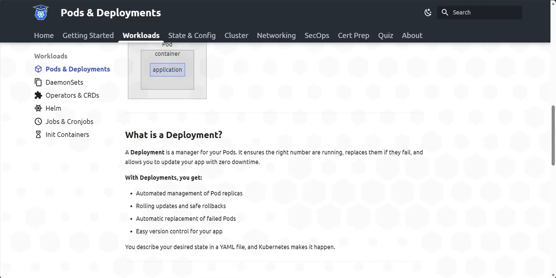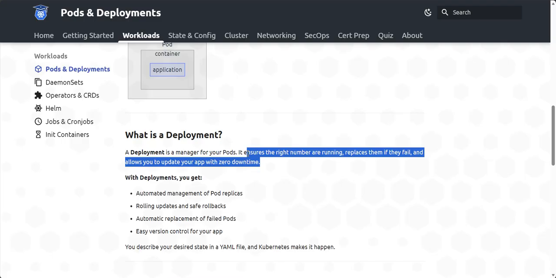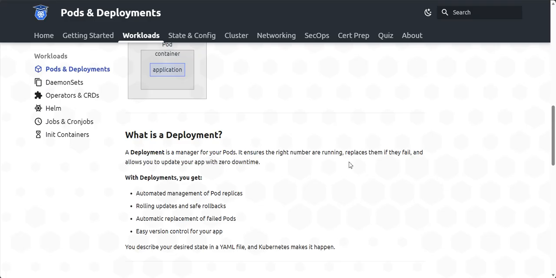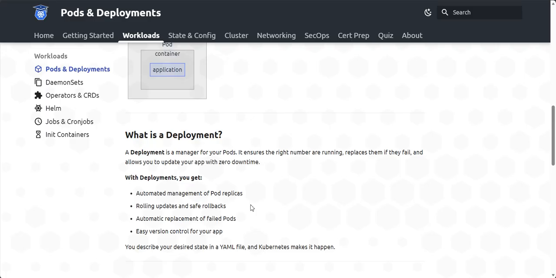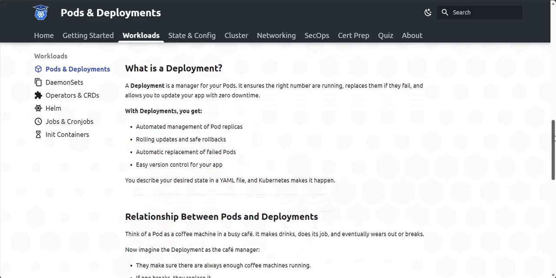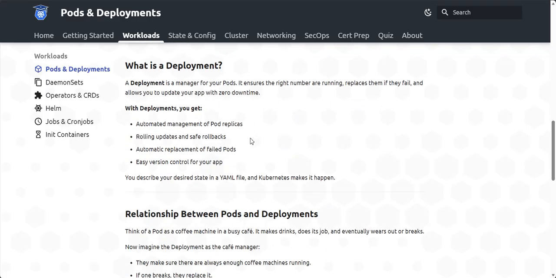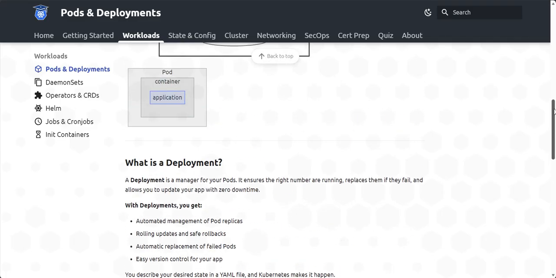Now, how about the deployment part? So, guys, a deployment is a manager for your pods. It ensures the right number of pods are running, and how we replace them if any one of the pods fails, and how we update the app with zero downtime. Now, in the deployment we get automated management of pod replicas. Replicas, basically, are replica sets, which we will discuss in detail in our upcoming videos, but they are the management of pod replicas.